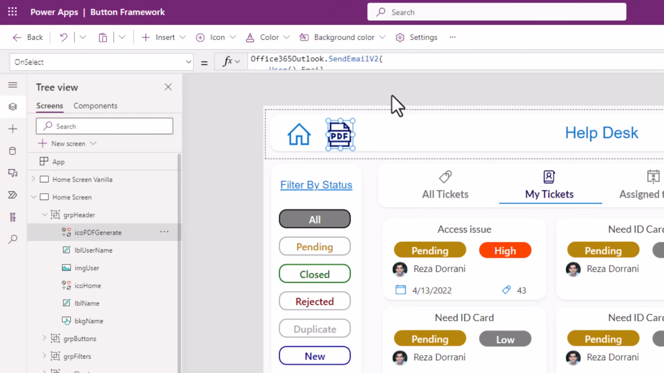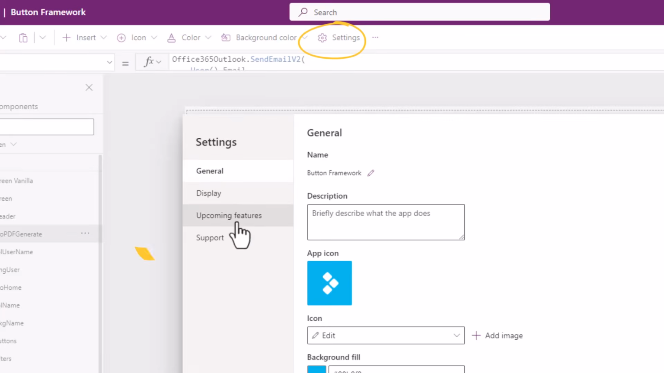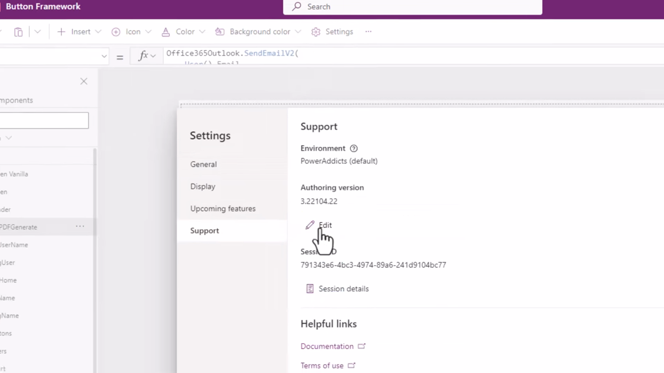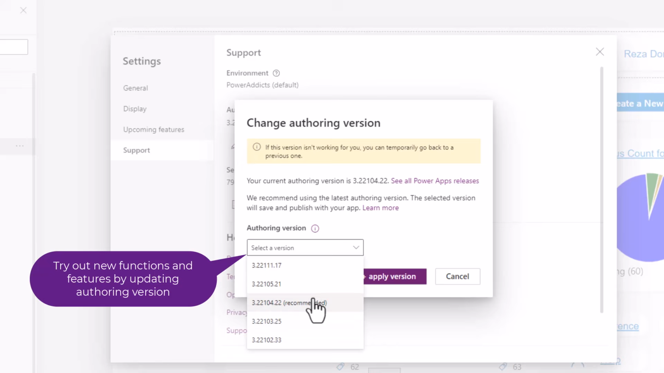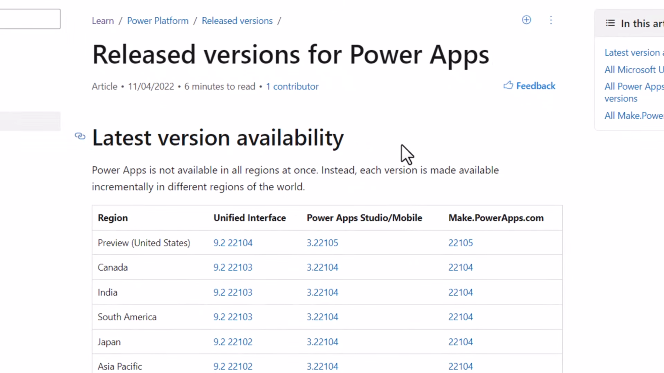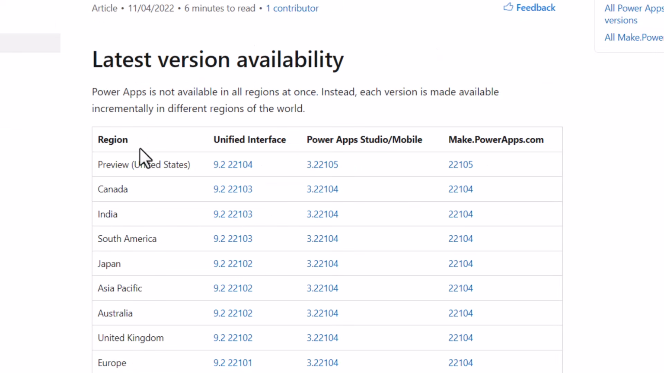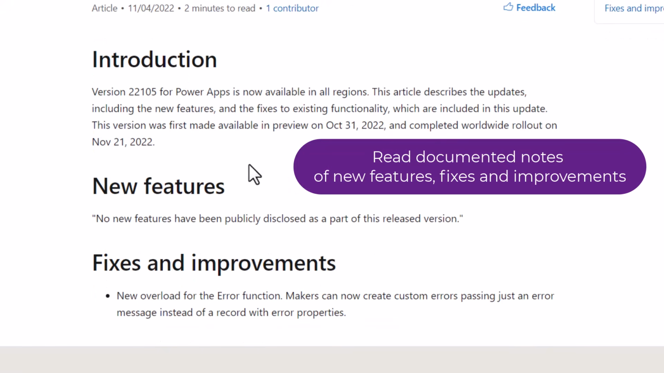Now, to keep up to date with new features and formulas, under settings, if you go to support, you have the authoring version for your PowerApp. This normally is the recommended version, which is the most stable recent version that has been released. If you go to see all PowerApps versions, it will take you to the documentation around released versions for PowerApps. Here you can pick your region and pick the specific version. I can see what was documented as part of that specific version's release.